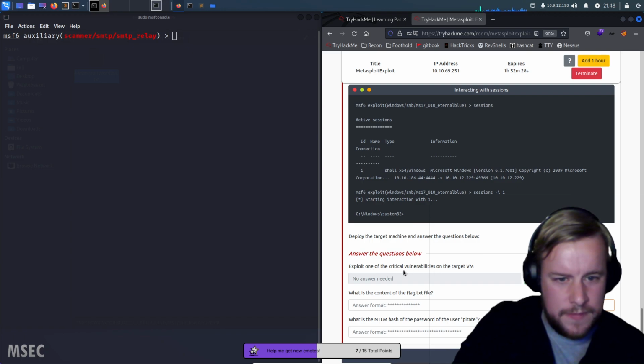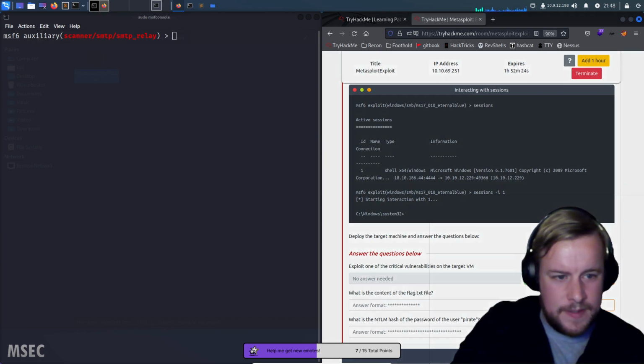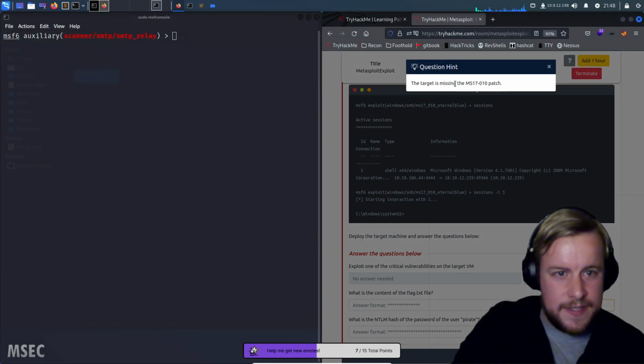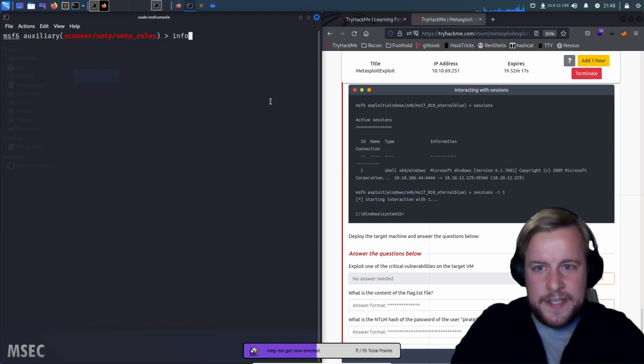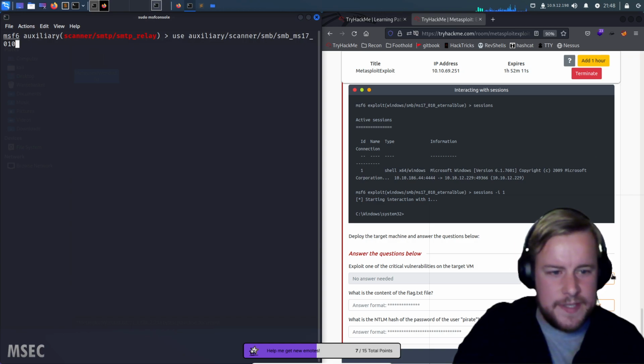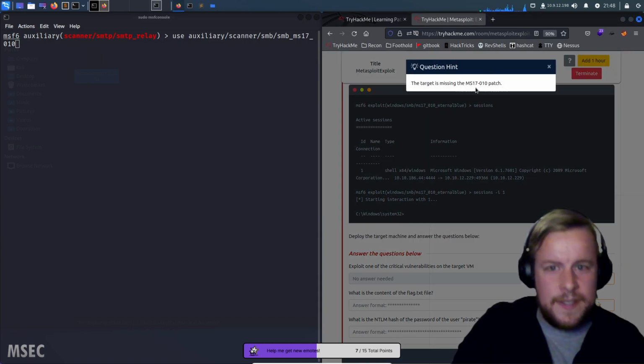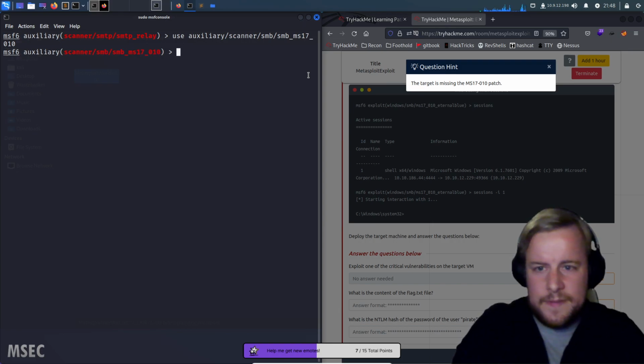So exploit one of the critical vulnerabilities on the target VM. What's the hint for this? The target is the missing patch. I thought we did this one. It didn't work. Oh, that was MS17. Yeah. Exploit. I've done it again. Exploit.